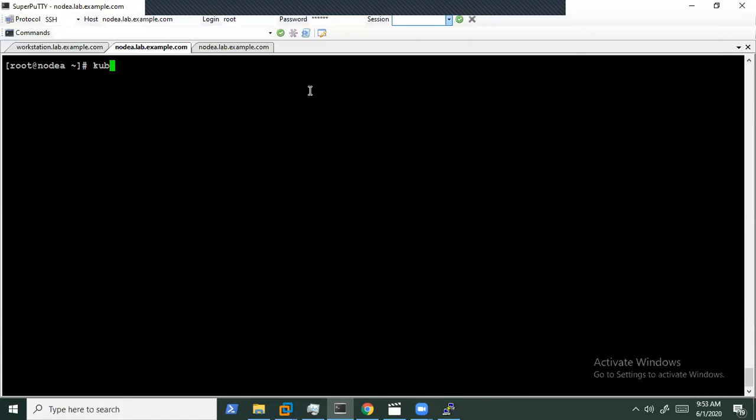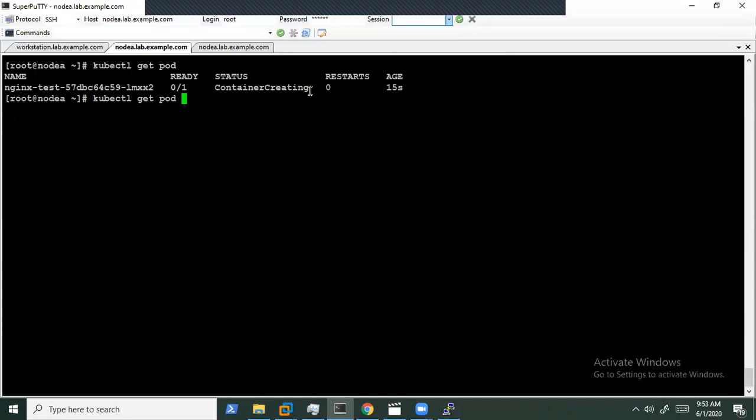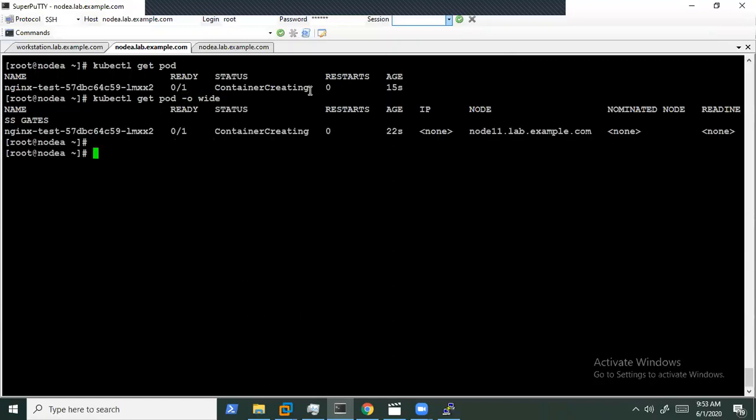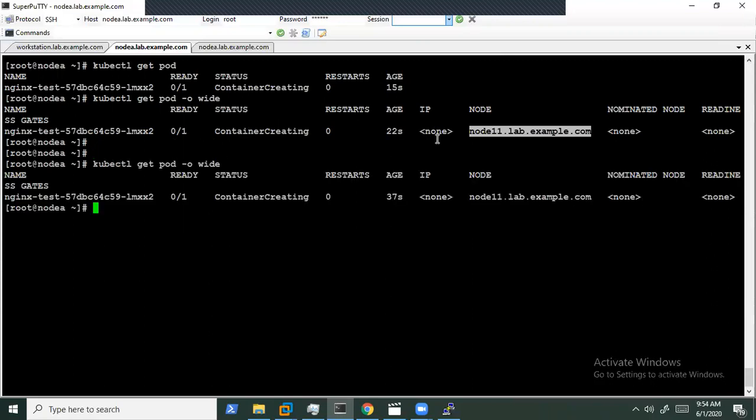Let's see. Okay, so the container is being created. In order to see which node it is created on, you can use the option -o wide. It tells you that it is deployed on node 11. As of now, the container is not yet created, so it hasn't provided any IP yet. It may take some time as we're downloading the image for it.